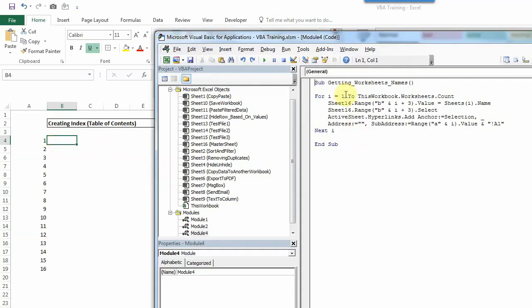The code is very similar to what we saw in yesterday's video, so I've already written it to save your time. I'll also paste this in the description so you can pick it from there and use it in your files.